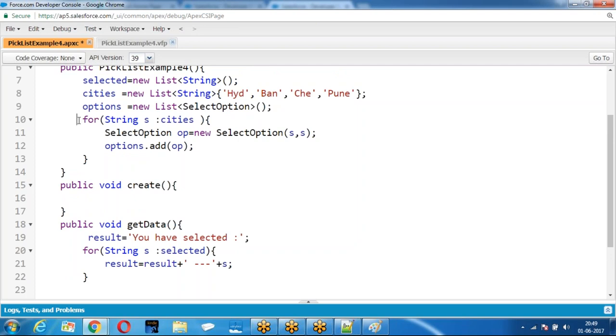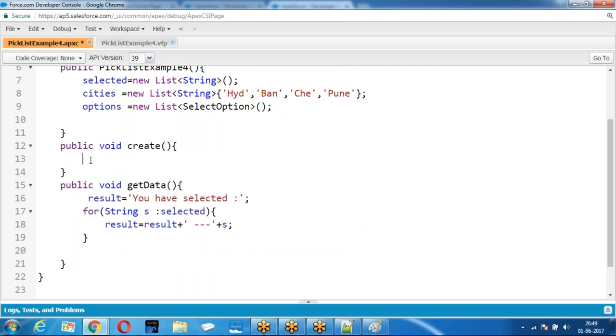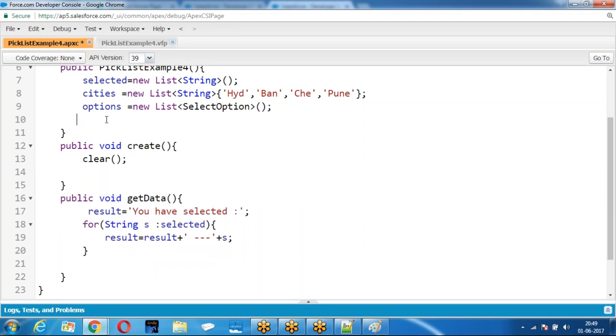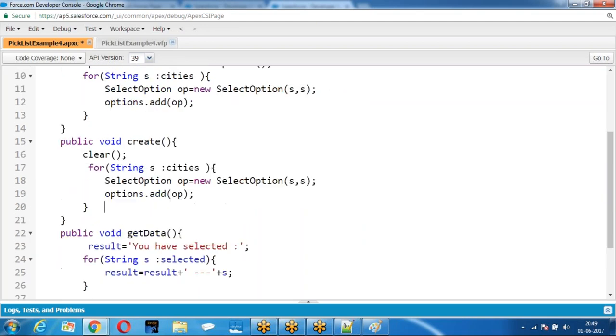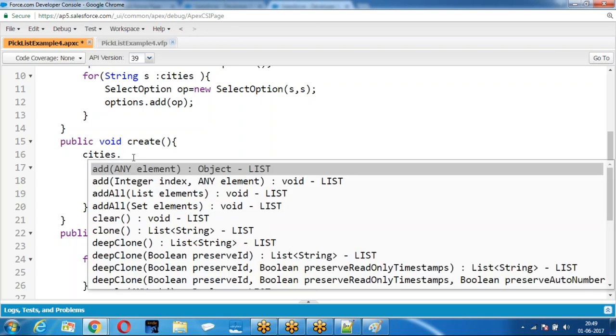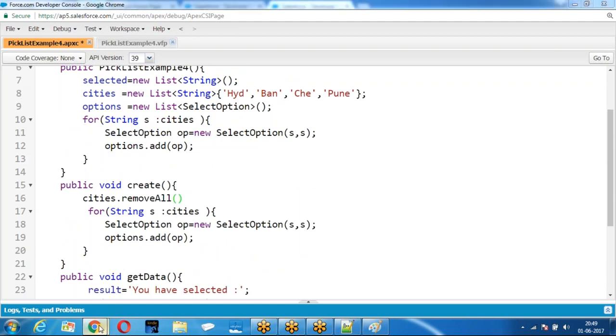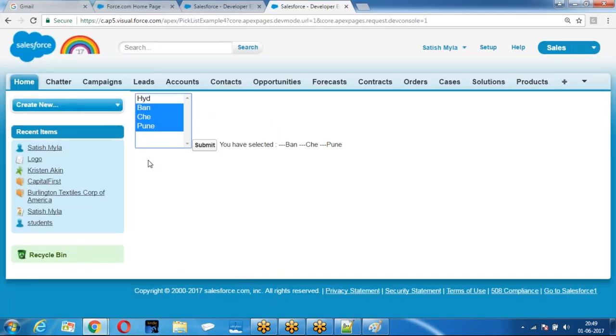Now look at the option here. Whenever you say create, what am I doing? Cities dot removeAll. Now I'll tell you. Whatever options you have selected, I have to remove. If your operation is remove, what concept should I take? List or set. If I take a list of cities, what should I do?